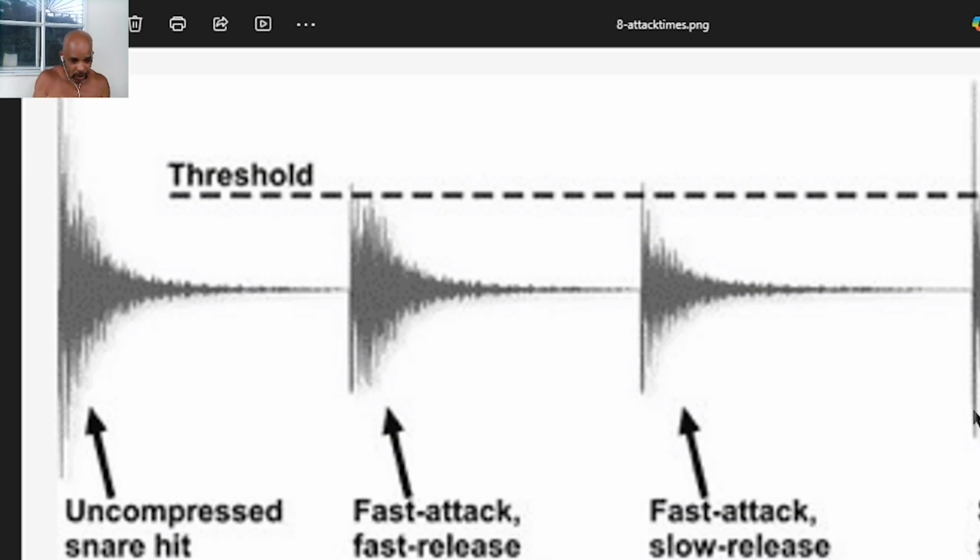Because music is sound and time. So we want to create space in time so that we can fill it with other things. Right? And then we have a consistent sound. And what we want to do is we want that snare, this big old signal. We want to compress it. Right? Make it smaller so that we can turn up the volume and make it loud.